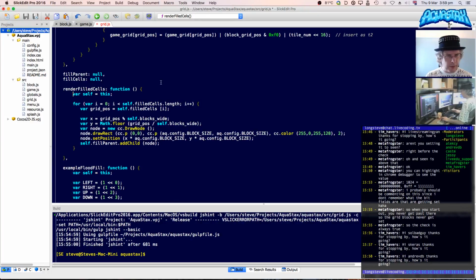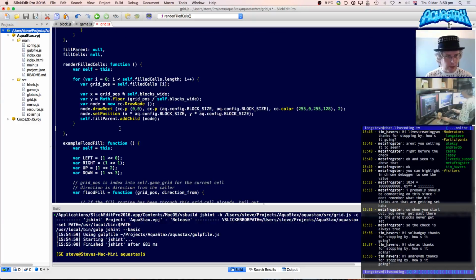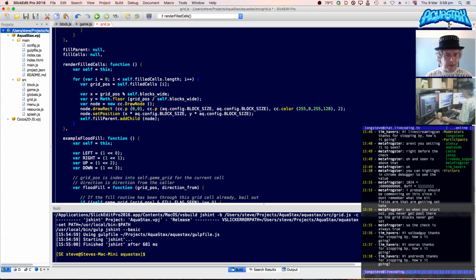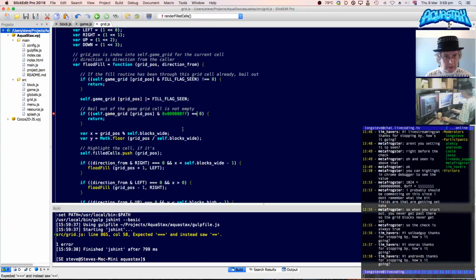Slick Edit gets its formatting a bit wrong, or it's indenting when I've got a syntax error somewhere in the code, because it can't recognize it properly. I wonder if there's something wrong. No, JS hint's okay. Anyway, where was I?